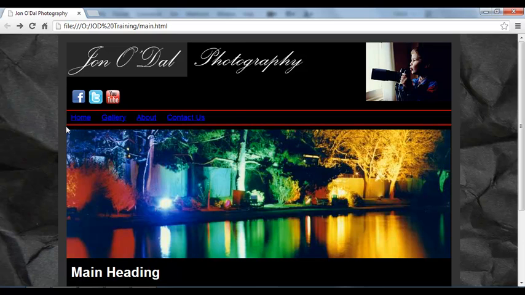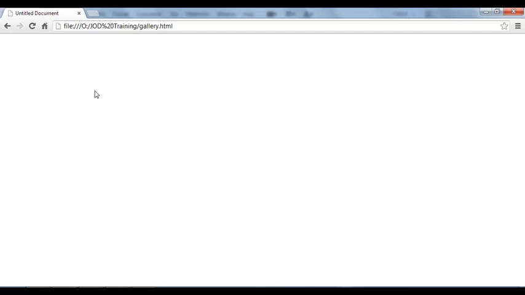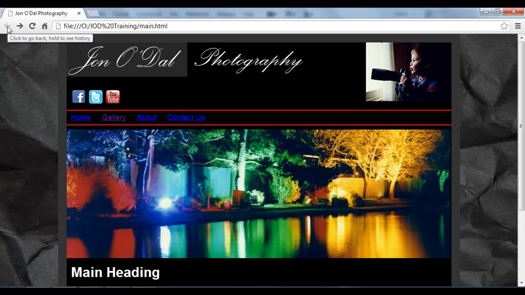Now at the moment our internal links are formatted with the browser's default formatting, so they're this blue color. And if I click on Gallery, that will take us to the gallery page, but as yet we've put no content on that page, so it's a blank page. Let's click the back button, and you'll notice now that Gallery has changed color.